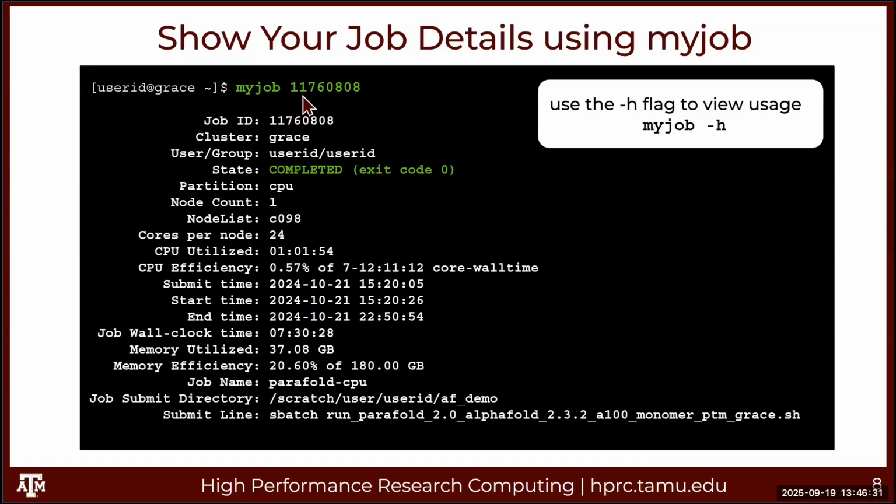Once you get your job ID, you can run this command, myjob, and then the job ID, and it shows you some information. In this case, it completed successfully. Exit code 0 means there are no errors. If you see exit code 1 or some other number, that means there was some kind of error, either from the software, or you ran out of memory and Slurm canceled the job.